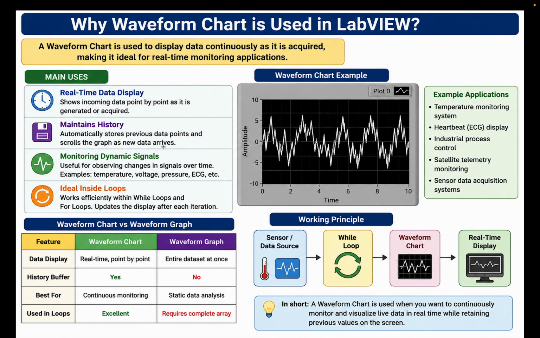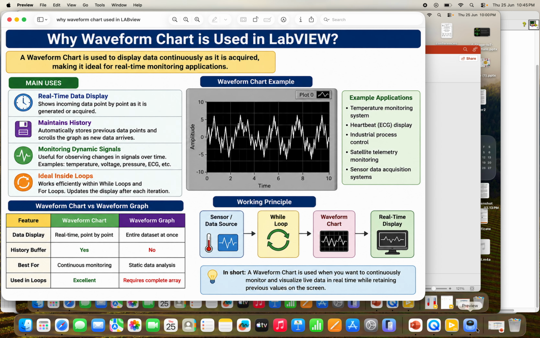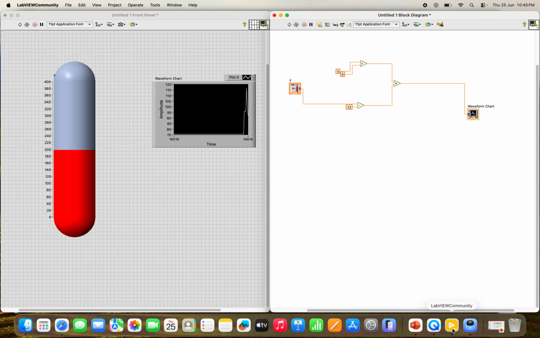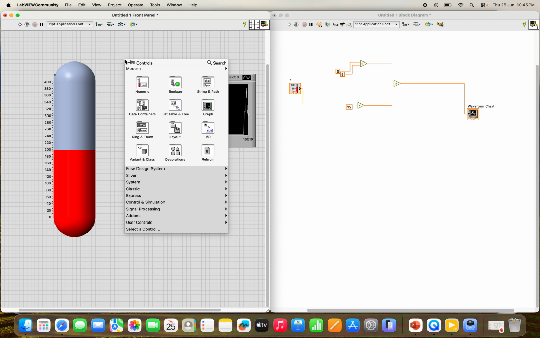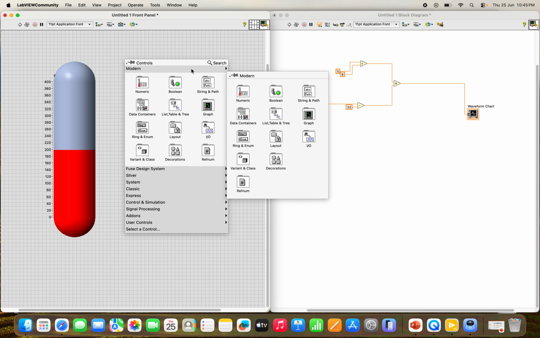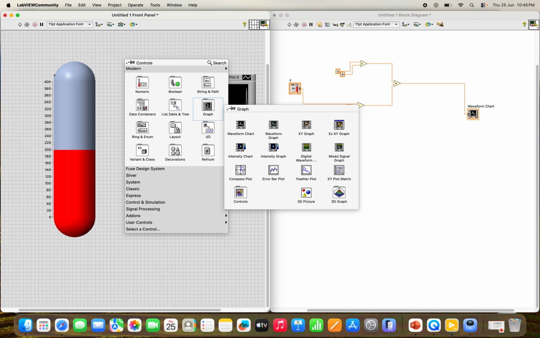So let's see a small example with the waveform graph. Here is one example I have taken, where we convert the temperature from Fahrenheit to Celsius in the output form. We can see where these indicators are available. In the front panel, if you go to the front panel palette, under the graph, we have the waveform chart and the waveform graph.